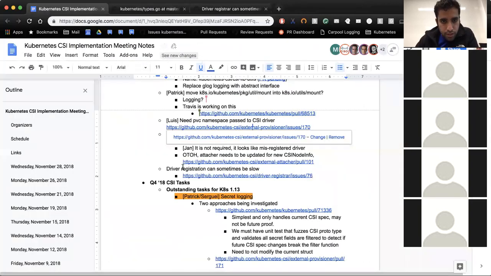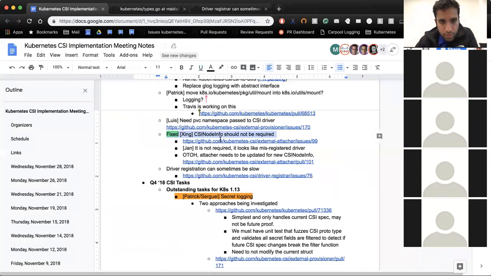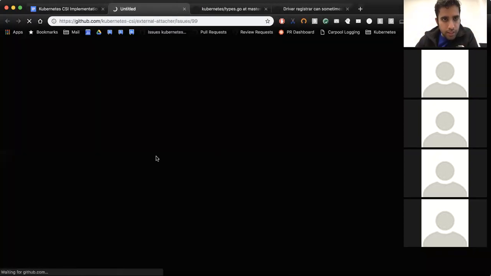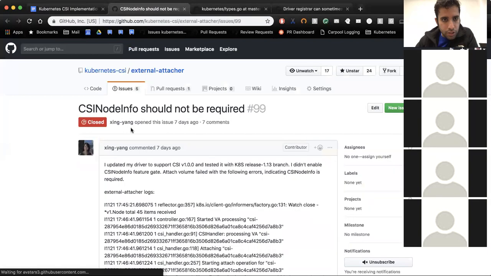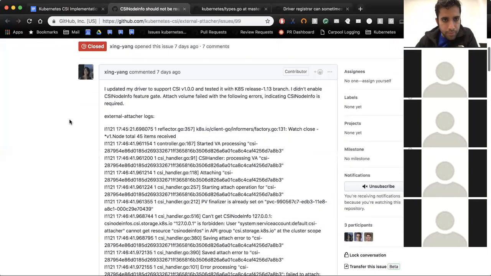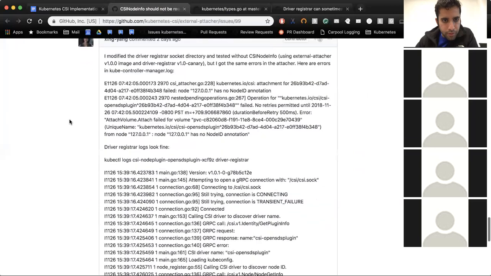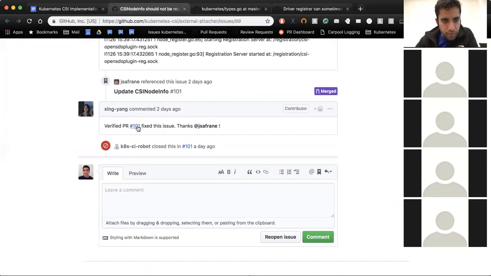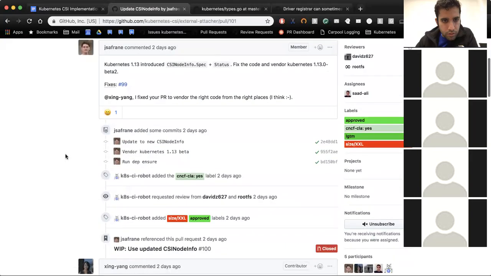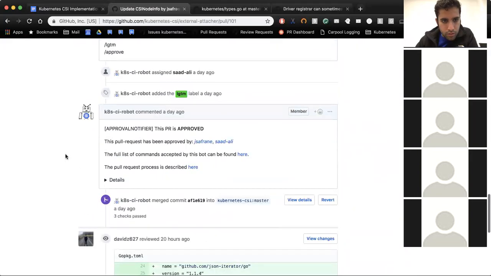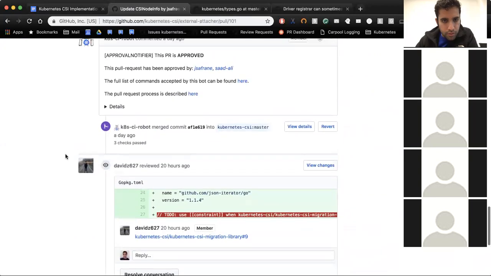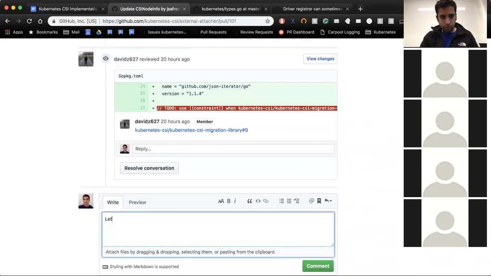All right. Next up, CSI node info should not be required. Apparently, this has been fixed. Anything else you guys want to add to this, Xing or anyone else? I think it is fixed. So Yan did a fix. I tested it. So now, with or without the CSI node info feature gate being enabled, it works. I just need to use 1.13.0 beta.2. So let's make sure to cherry pick this to 1.0.